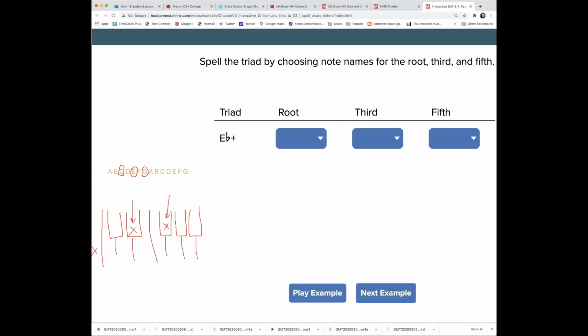All right, they want E flat augmented. What's my formula? 4 half steps, 4 half steps. Okay, so I've got my E flat marked there. 1, 2, 3, 4. 1, 2, 3, 4. True?